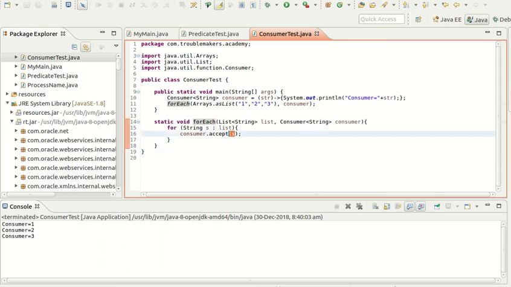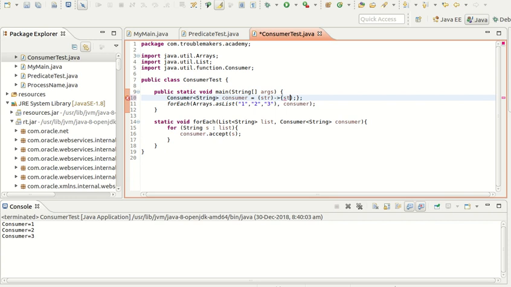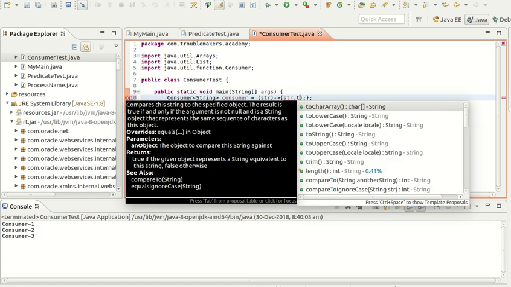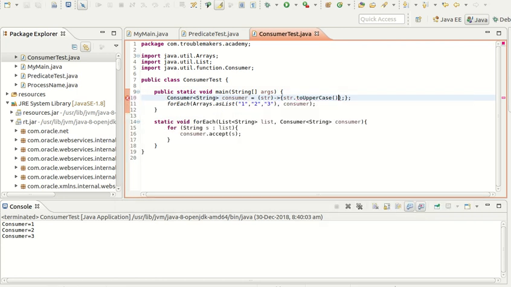Here we can perform any other operation also. Like here I am printing with System.out.println. I can also make this uppercase or lowercase. Now for every object passed to this consumer interface, it will print with System.out.println in uppercase.